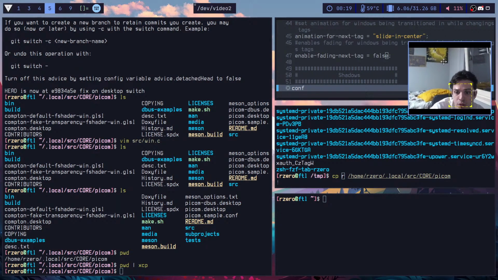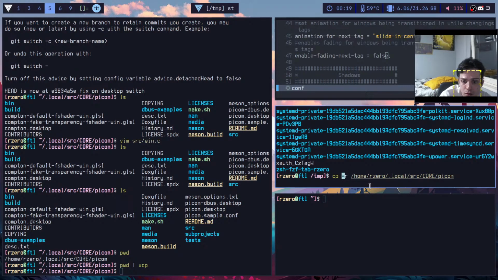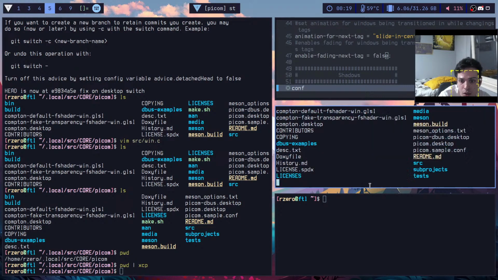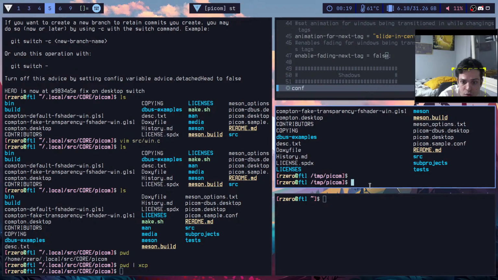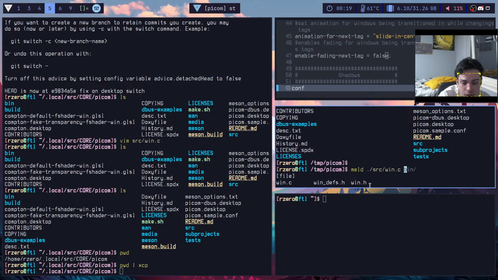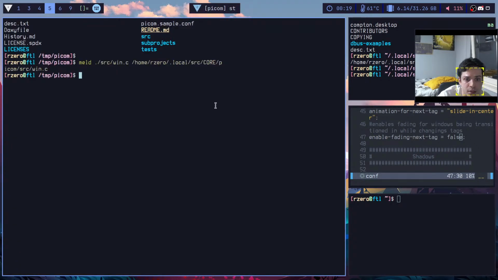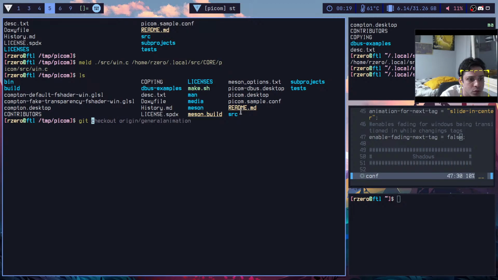Let me just move myself. So I will copy the whole repository to here. Okay, then I will try to find the difference between both files. So let me just do something like, do I have meld? Yes. So win.c here and win.c there. So files are, yes, of course, identical, because we need to check out to origin next here.